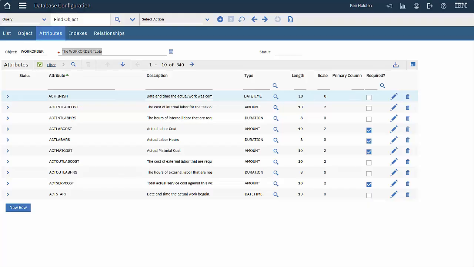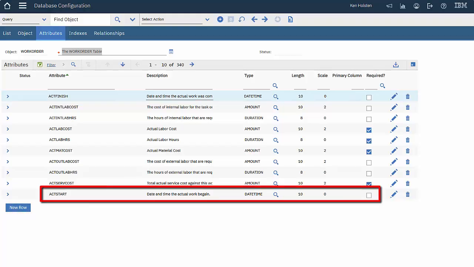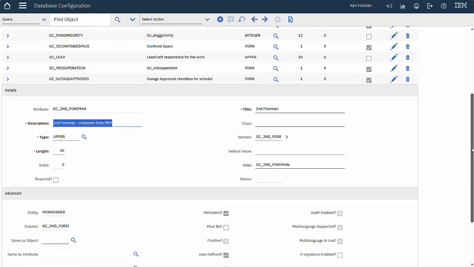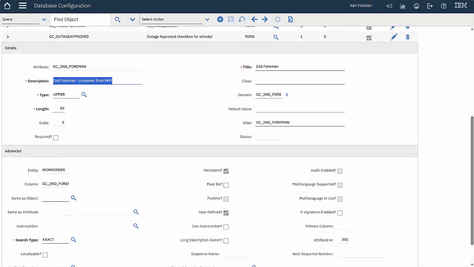I will demonstrate this in more detail during a later video, but adding new columns to a table is really easy with Maximo. You simply click the new row button and fill in the fields. When I drill into one of these attributes, I can show you its properties. This is the second foreman field we added to the Maximo system.